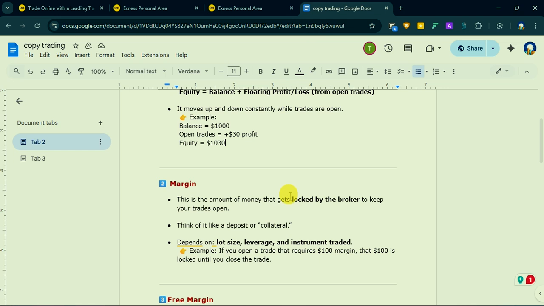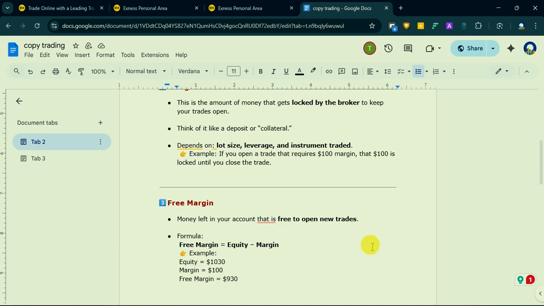And then equity is different from margin. Margin is the balance that you are required to have so that you can place a certain amount of trade. So if you need to trade a position that requires $100, then the margin required is $100. And then we have the free margin. This is the balance that is left when you have opened a certain trade. This is the margin that you can use to place other trades.